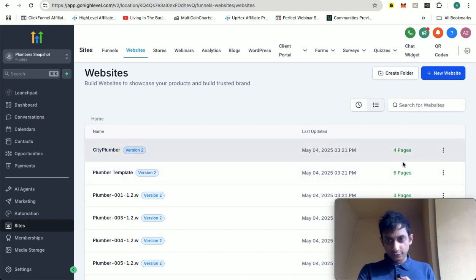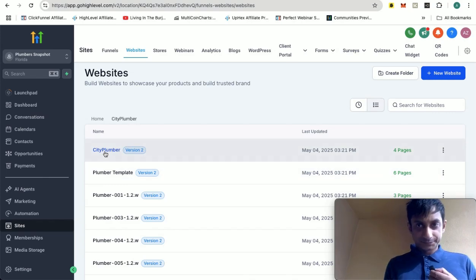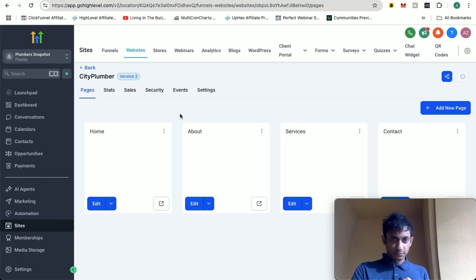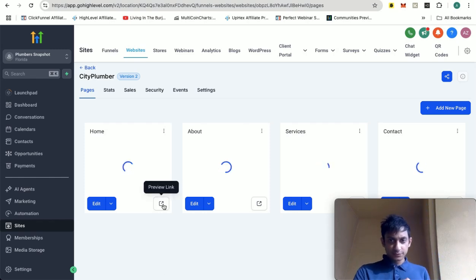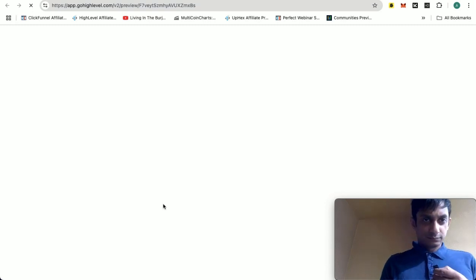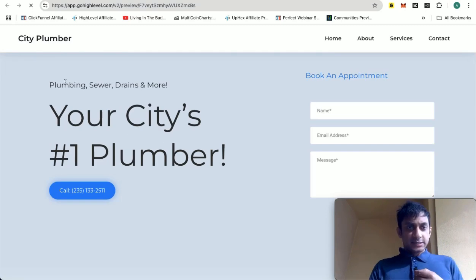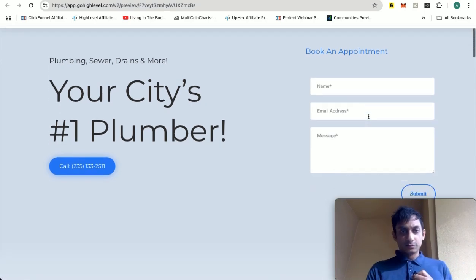As you can see, this is the four pages website, the 6 pages website, 3 pages website. Let's try to see the 4th page website. So this is a home, about, services, contact. So let us just try to open the home page. City Plumber, as you can see. So all you have to do is just edit the logo over here and the name over here, home, about, services, contact, and then book an appointment and stuff.